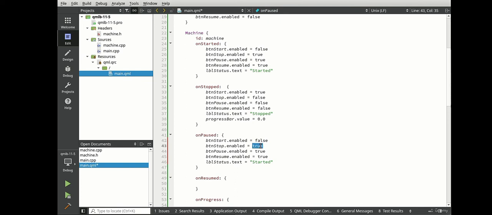We do want to be able to stop just in case they're paused and they go, you know what, I just want to kill this thing. And pause, false, obviously, because we're currently paused. Resume, let's let that be true. Now, actually, I think I got a bug right here.